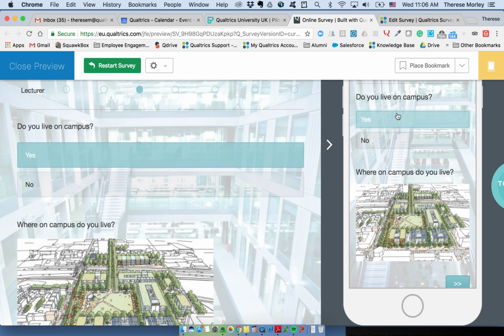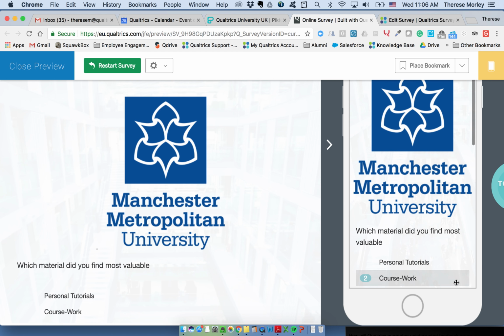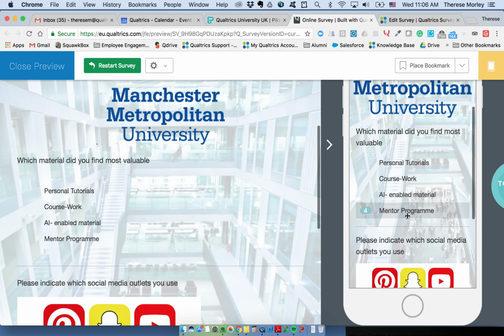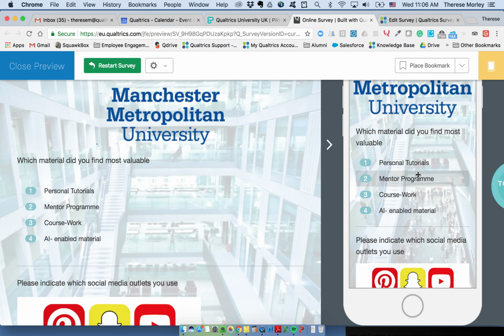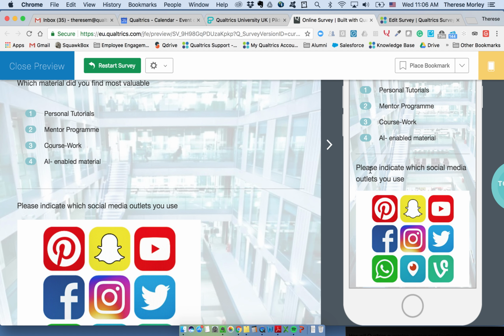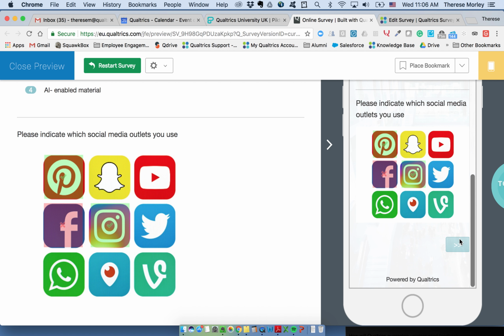So we can set up logics and conditional branching. So for example, if we were asking, do you live on campus, we put in a map of our campus here, and we can ask people to interact with that pretty easily. So this is just to give you a sense of the type of questions that we have available and how accessible they are. And again, if we wanted to ask the question, which social media outlet do you use, we can ask this in a very engaging way for participants as well.